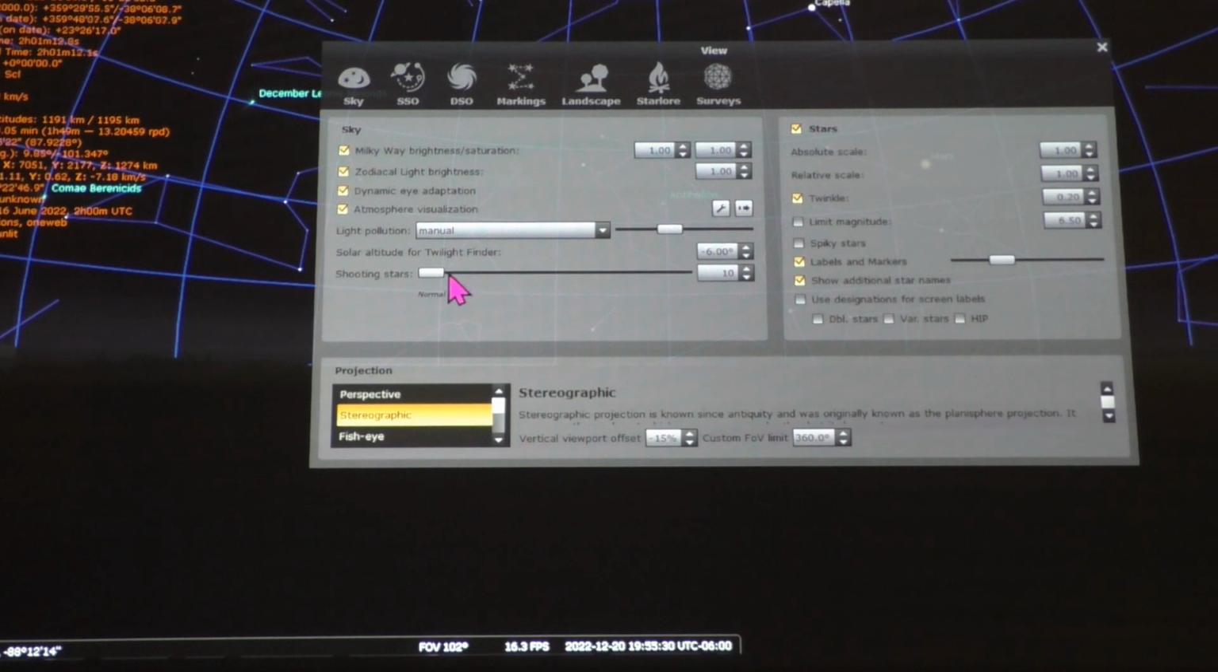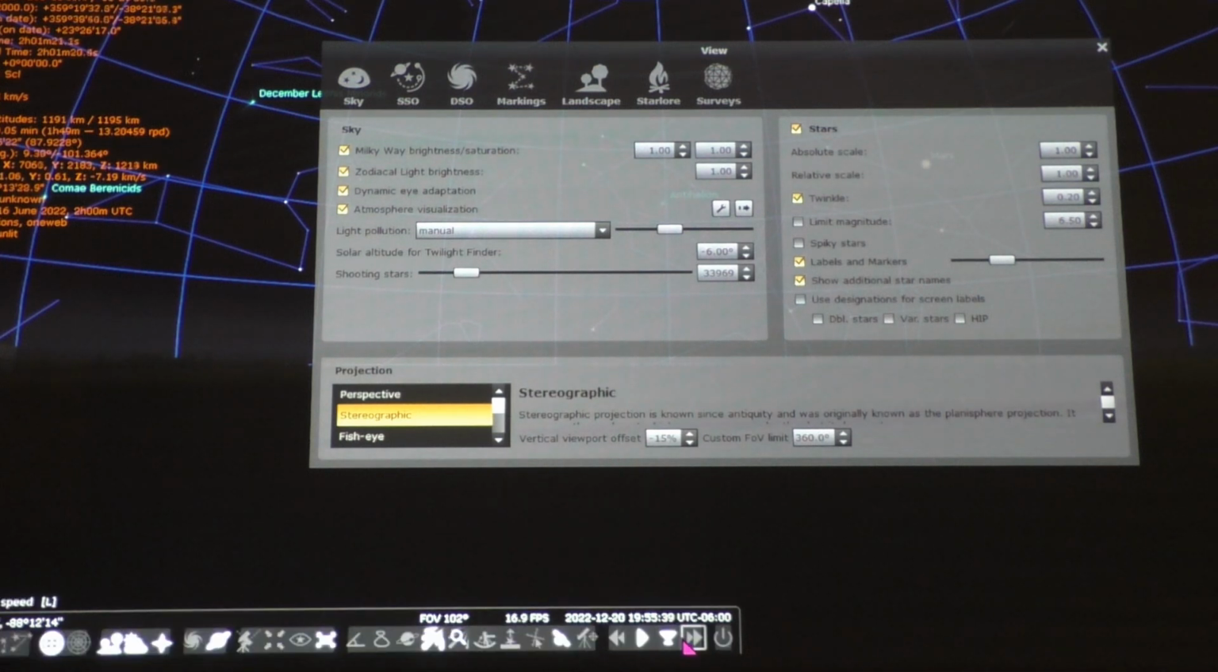One of the things I always like to do is put a few meteors shooting. So if you look in the background now, you'll start to see meteors. Occasional meteors will fly through. So that's fun to see.